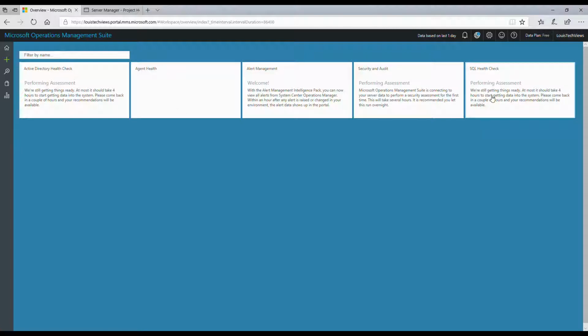So for SQL Health Check, for example, it said it should take about 4 hours to start getting data into the system and analyze. And then from there forward, it'll run that test over and over again on the environment. However, I don't have a SQL server currently connected up into the workspace here. So actually still nothing will happen here for that solution. Nothing will happen on the Directed Health Check solution as well.